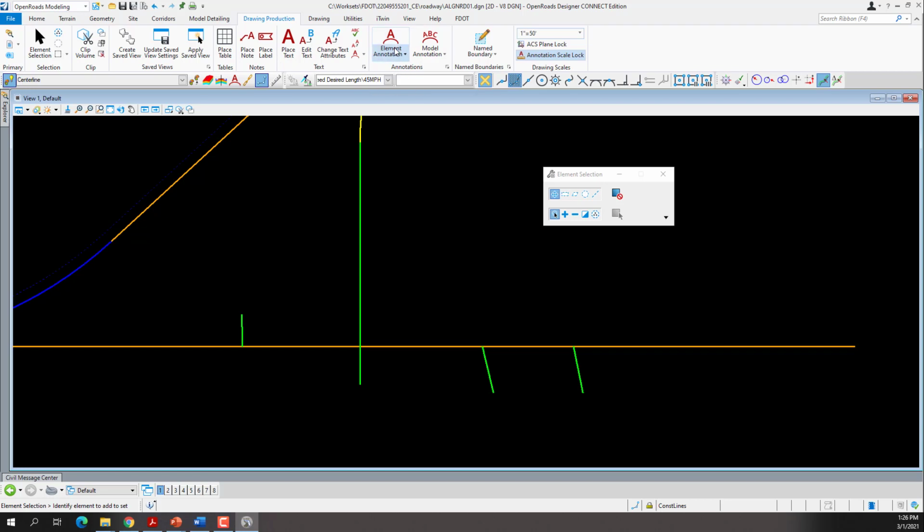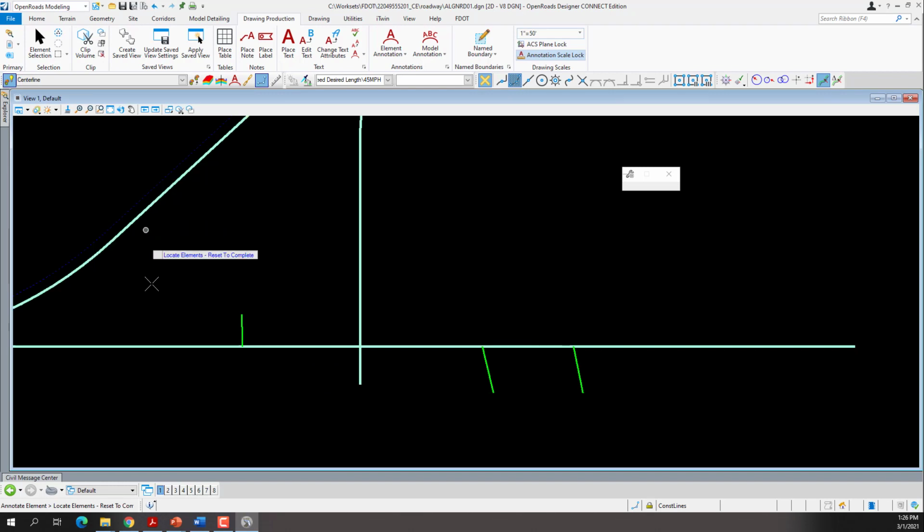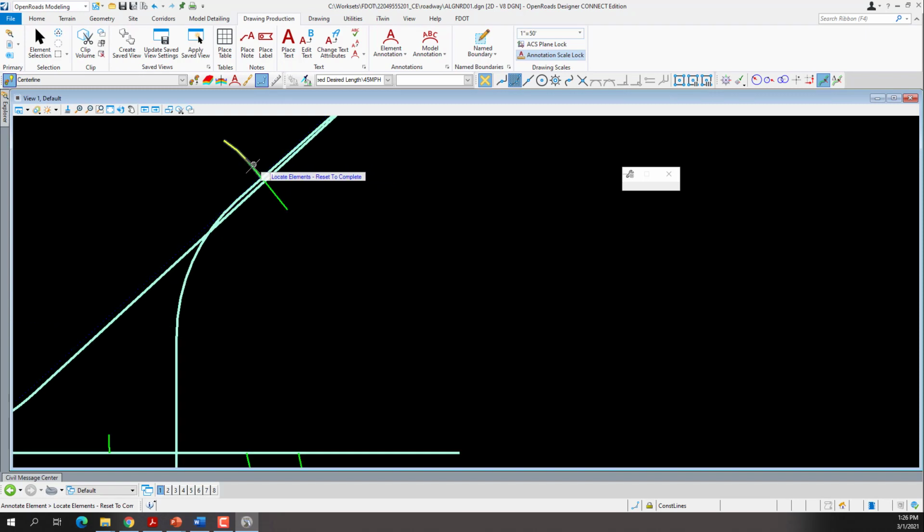So we'll click on the A. It's going to ask us to locate the element. So we'll locate the center line that we designed with stationing on it, our US 98, and also the existing 61. We can scroll out and find our Friendship 1 and Friendship 2, and then we're all done.